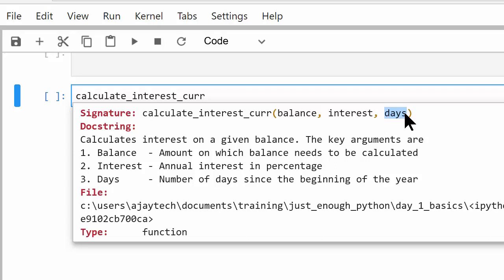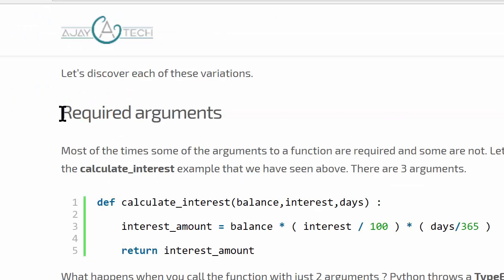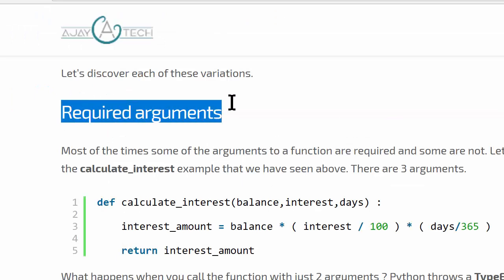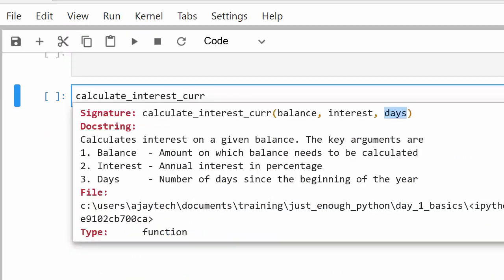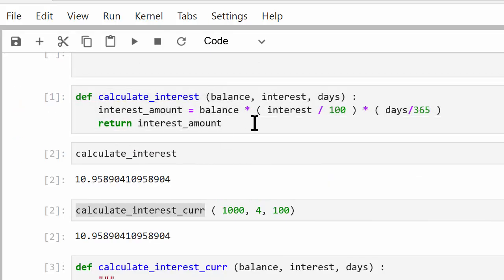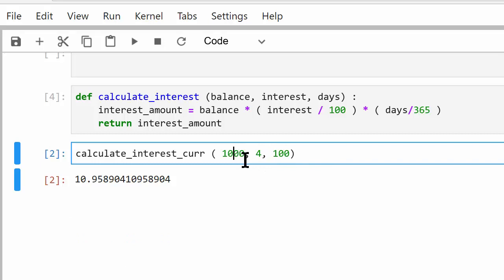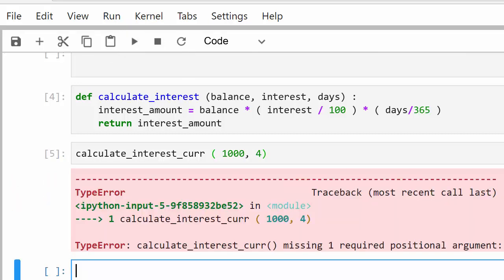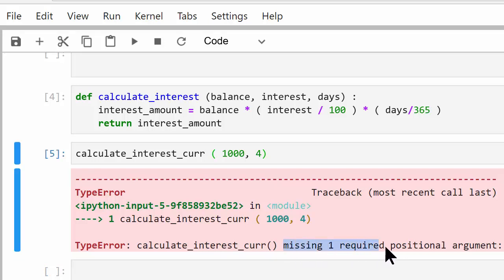So how do you program your function to work accordingly? Let's see. First is the required argument, meaning these are mandatory arguments. Without them, you can't use the function. Now, when you define a function like this, calculate underscore interest, and then you want to calculate the interest without passing the number of days, say, you just pass two arguments. What happens? Oops, it does not work. It says missing one required positional argument, days.